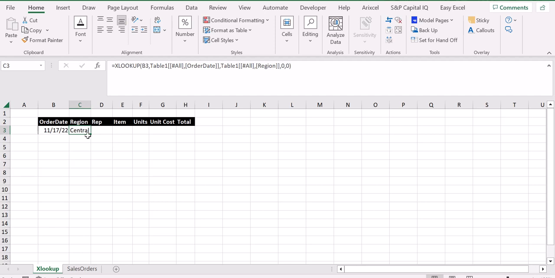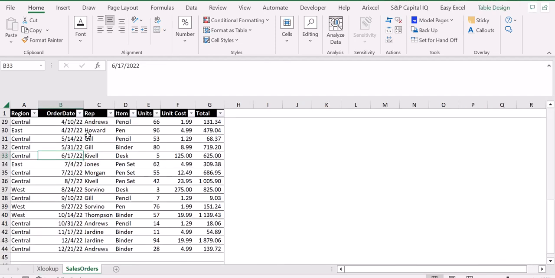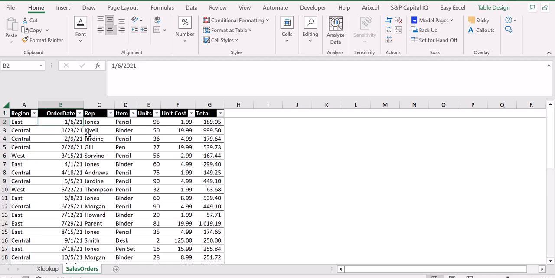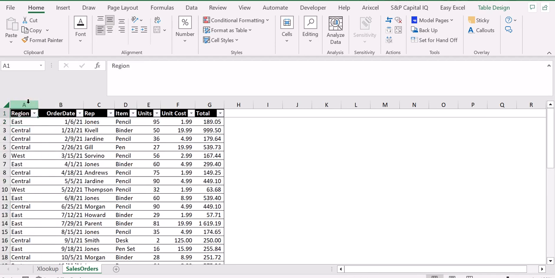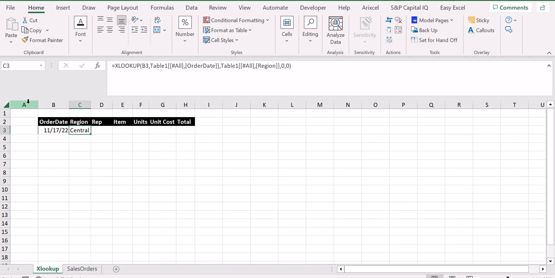As you can see, the XLOOKUP is perfectly working, while if we wanted to create a standard VLOOKUP function, we wouldn't have been able to extract the region if it was in this column. So you can understand why the XLOOKUP function is a more powerful and flexible function compared to the standard VLOOKUP function. And so that's why I would suggest to use the XLOOKUP function instead of the VLOOKUP function every time.